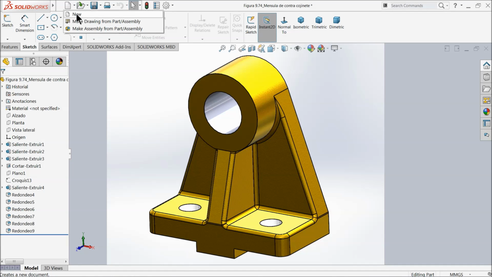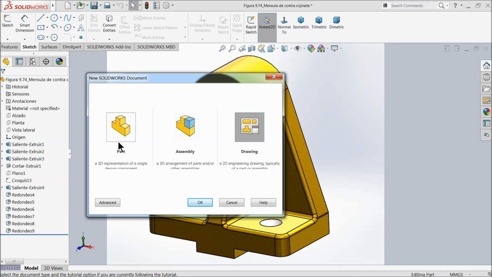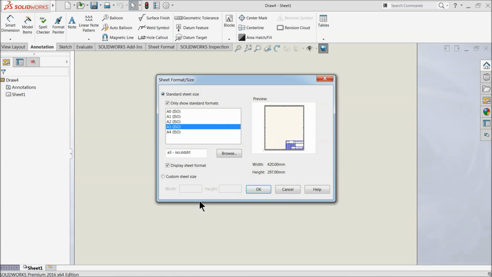Here either you can create new. If you select new, it will ask you drawing, parts, assembly. Here you will select drawings. Now once you open the drawings, it will ask you the size of standard sheet. There are four types of standard sheets: A1 to A4 size. Basically we are using A3 or A4 size for our drawings. So I'll choose A3 size.